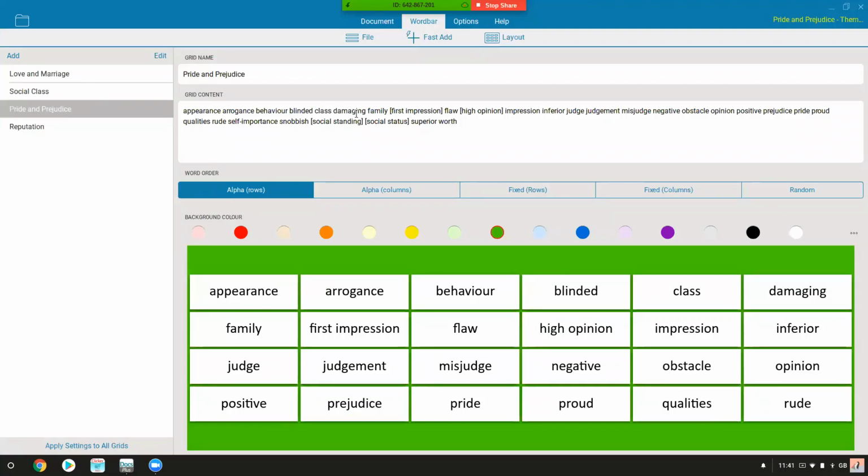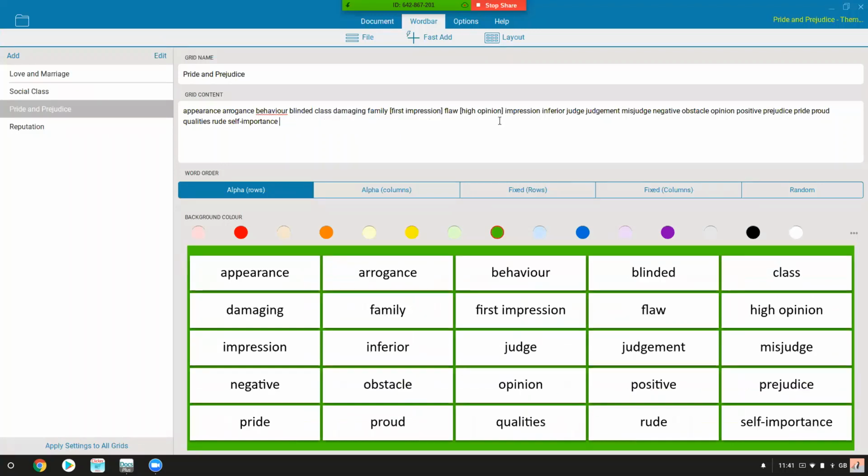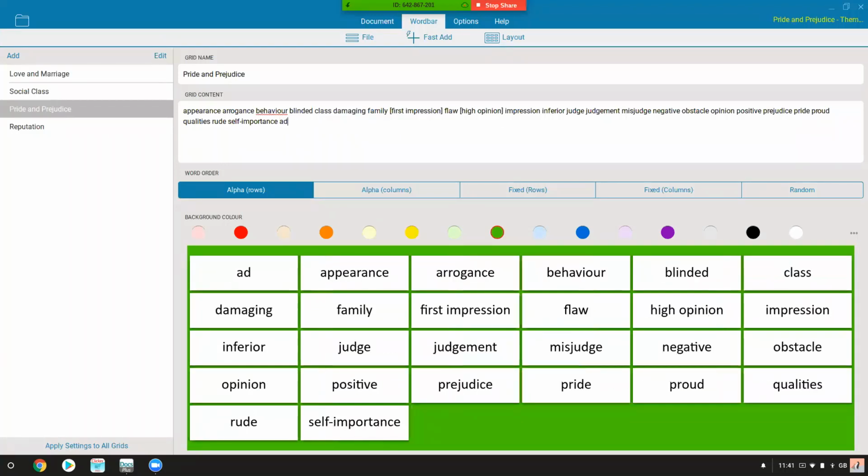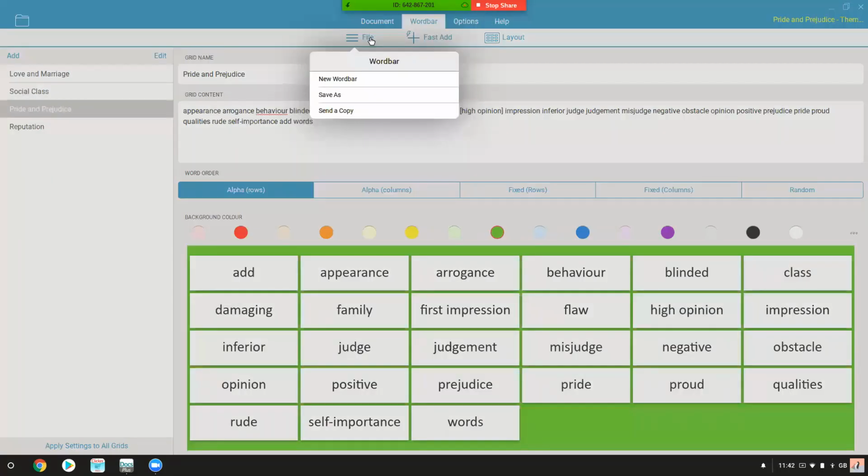So we could go through and delete, or we could even add words, and all you have to do to add words is simply type them in. So really straightforward to be able to provide that content to your students. And once you've edited it, you would just go to File and just save that word bar.